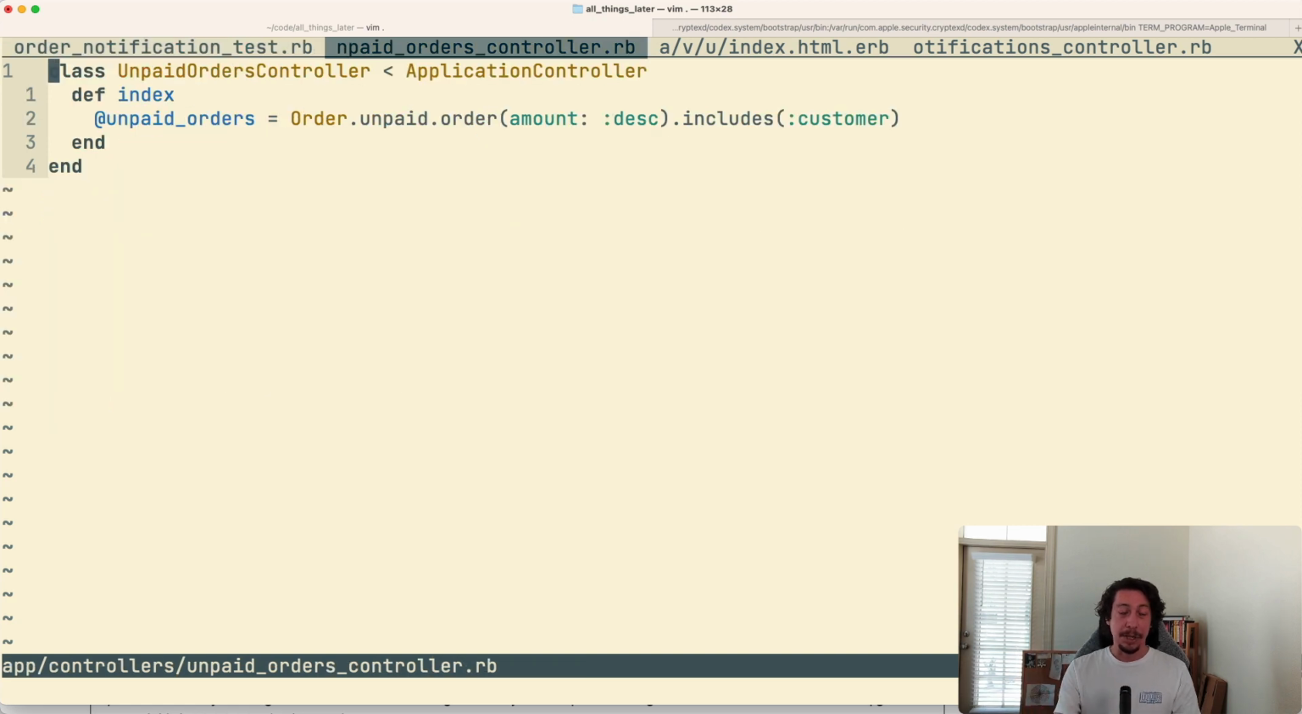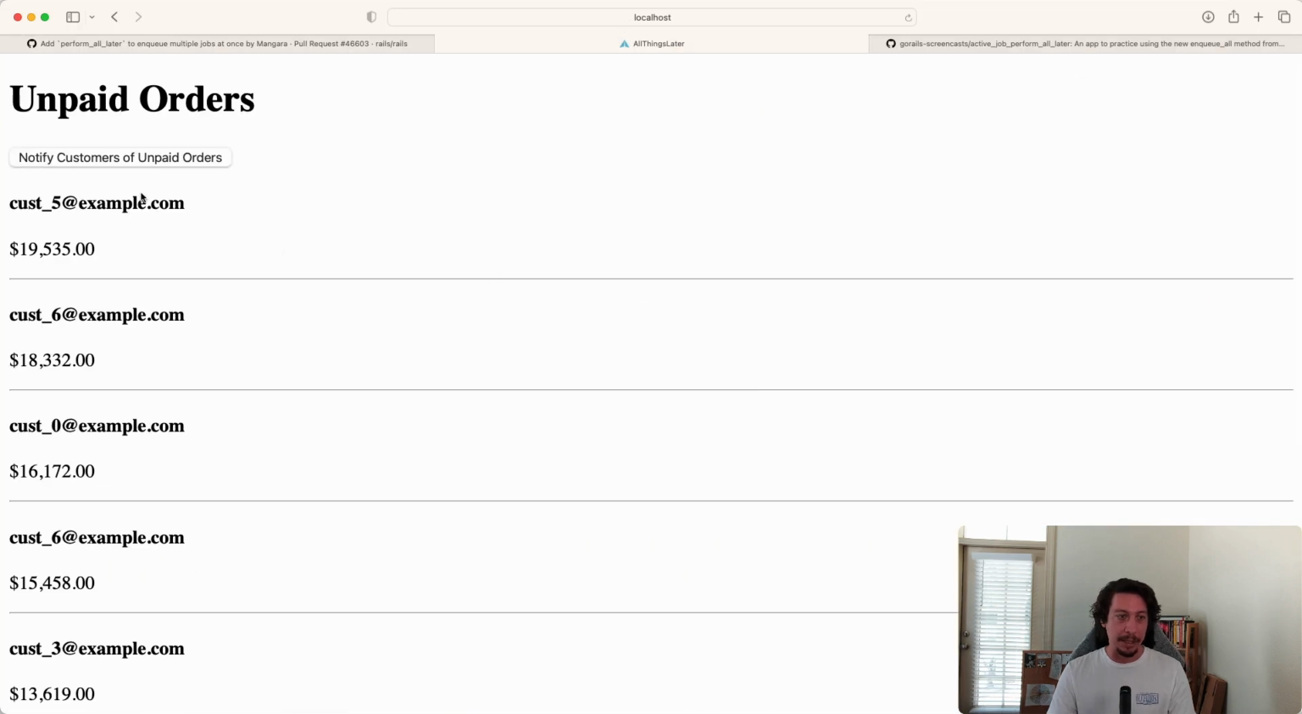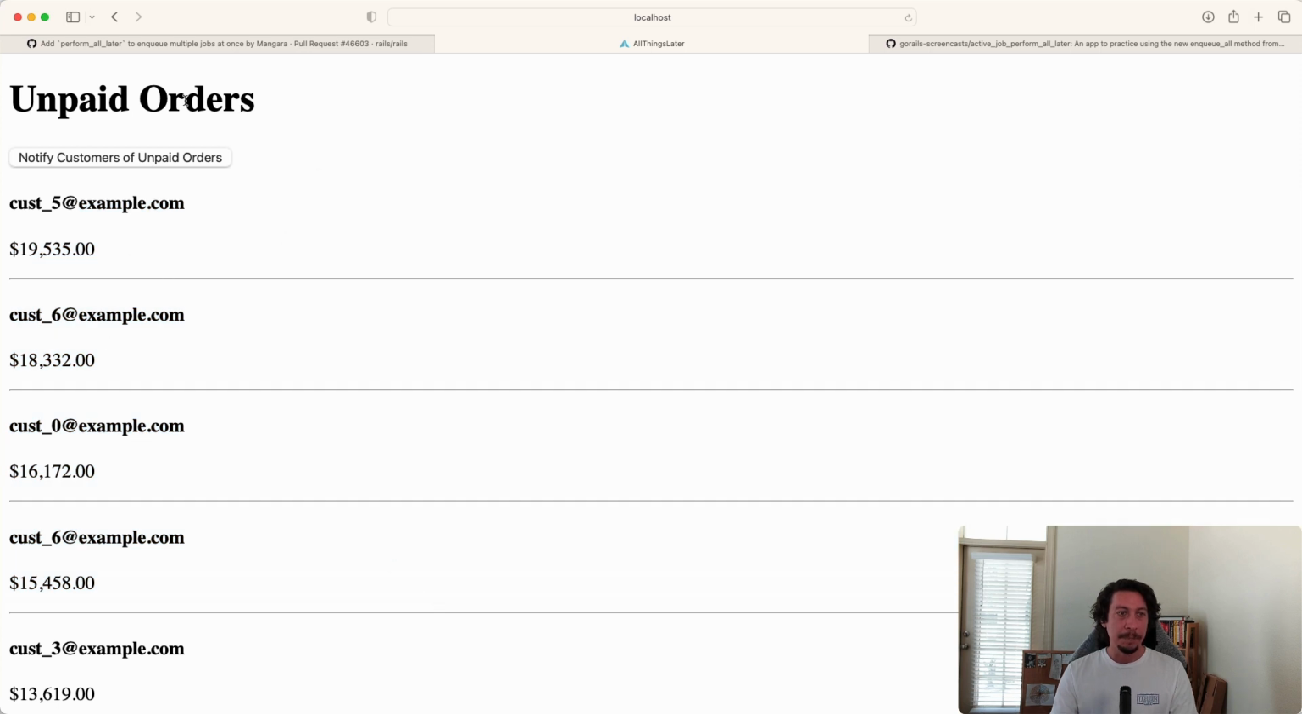But now we have this controller that shows all of the unpaid orders for customers. If we go to the browser again and go back to where I had this running, this is what that index view looks like. It just lists out the customer emails and the amounts owed. And what we have here is this button that when clicked will submit a form that will enqueue a job for each of the unpaid orders that we have here all at once. It'll instantiate the jobs, collect the new job instances in an array, and then send that whole array to the perform_all_later method so that they can all be enqueued at once.